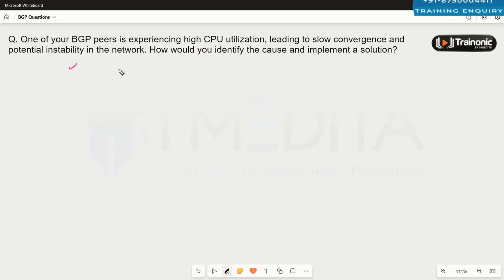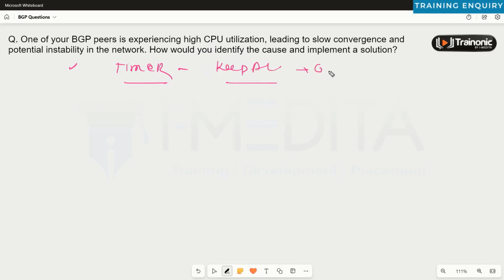What else? You should also check the timers. BGP uses timers such as the keepalive timer, which is 60 seconds, and the hold timer, which is 180 seconds. So you should also check the timers. If the keepalive timer and the hold timer are not configured properly, then your neighborship might flap, and based on that your CPU utilization will go high. So check for those things as well.